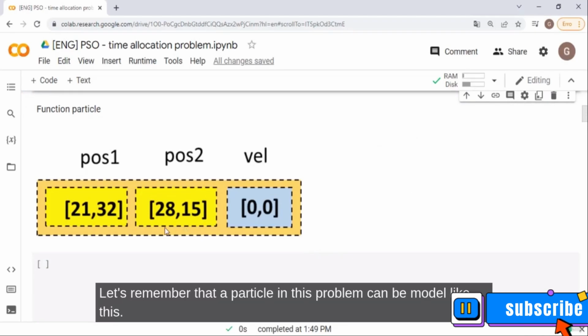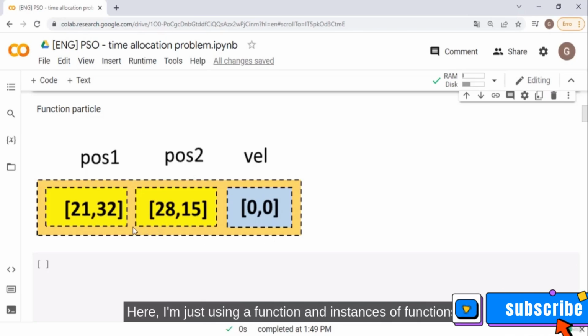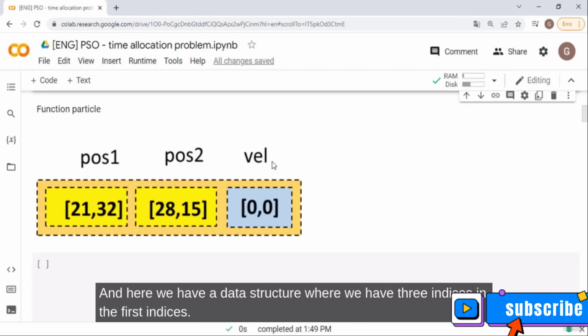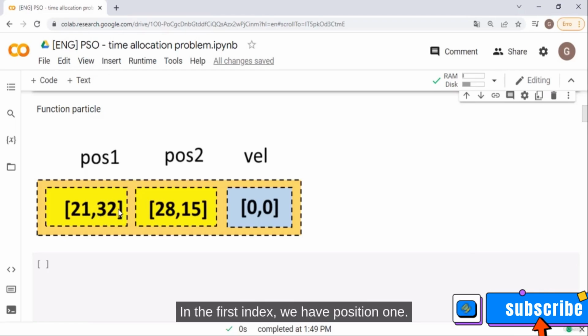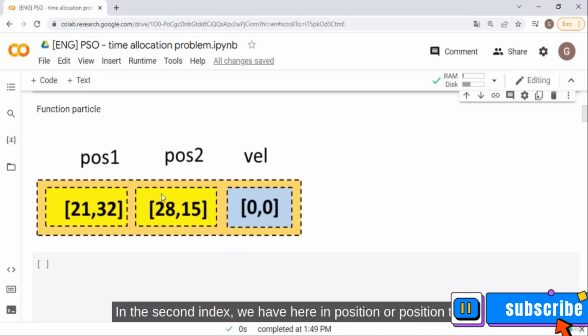Let's remember that a particle in this problem can be modeled like this. We can create a function. It can also be used object-oriented programming. Here I'm just using a function and instances of functions. And here we have a data structure where we have three indices. In the first index we have position 1. In the second index we have current position or position 2.